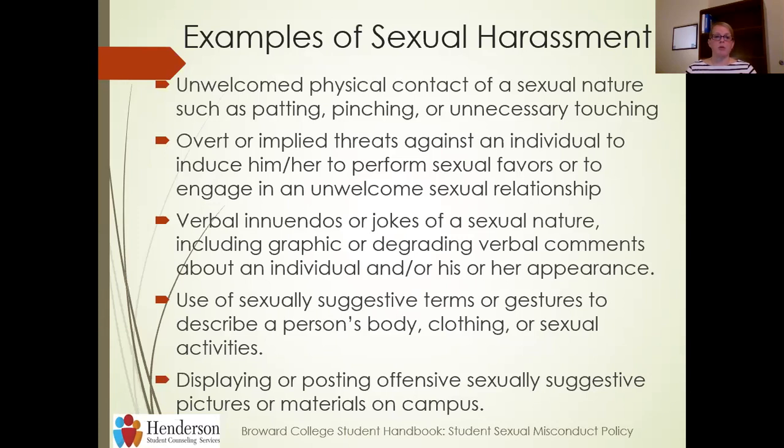Examples of sexual harassment include unwelcome physical contact of a sexual nature, such as patting, pinching, or unnecessary touching, overt or implied threats against an individual to induce him or her to perform sexual favors or to engage in an unwelcome sexual relationship, verbal innuendos or jokes of a sexual nature, including graphic or degrading verbal comments about an individual and/or his or her appearance, the use of sexually suggestive terms or gestures to describe a person's body, clothing, or sexual activities, or displaying offensive sexually suggestive pictures or materials on campus.